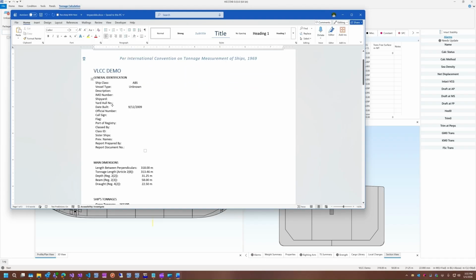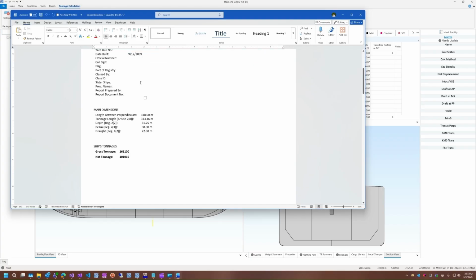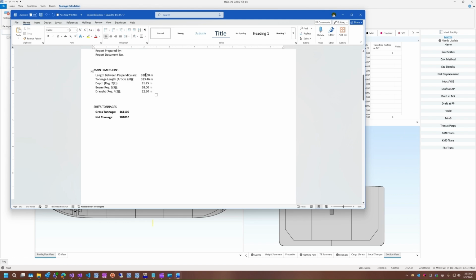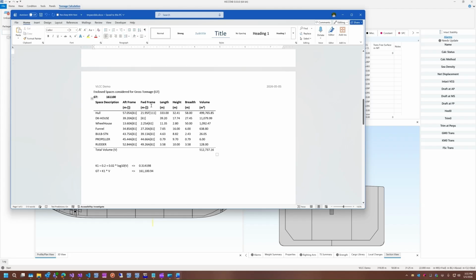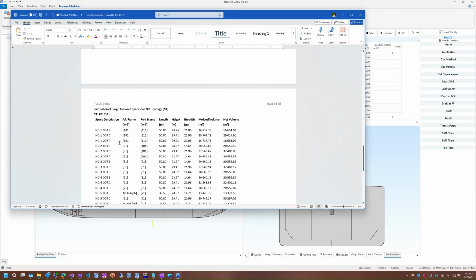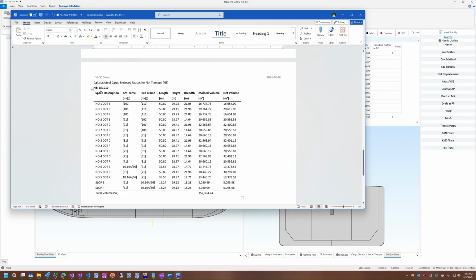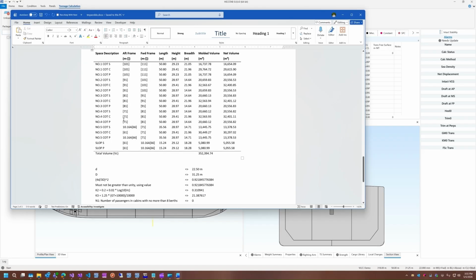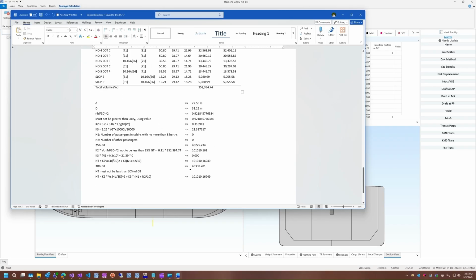You can see we start with any of the general identification information that was entered in the first step, some information on the principal particulars, and then the two tonnage values that were calculated. On the following pages are formatted tables for first the gross tonnage calculation, as well as the calculation details, and second is the net tonnage calculation, again with calculation details showing the final value.